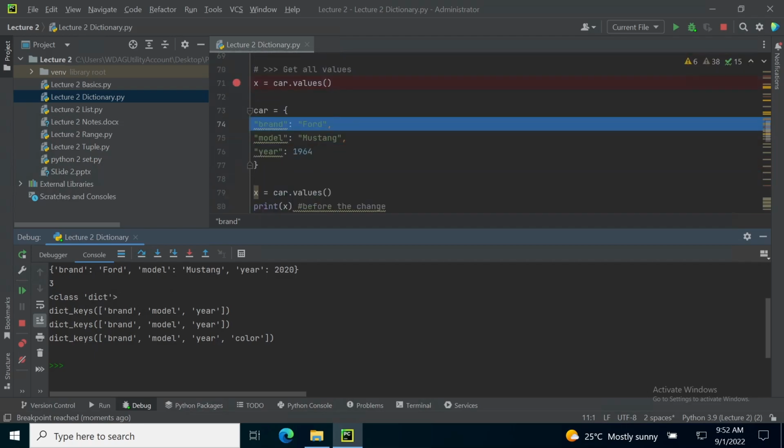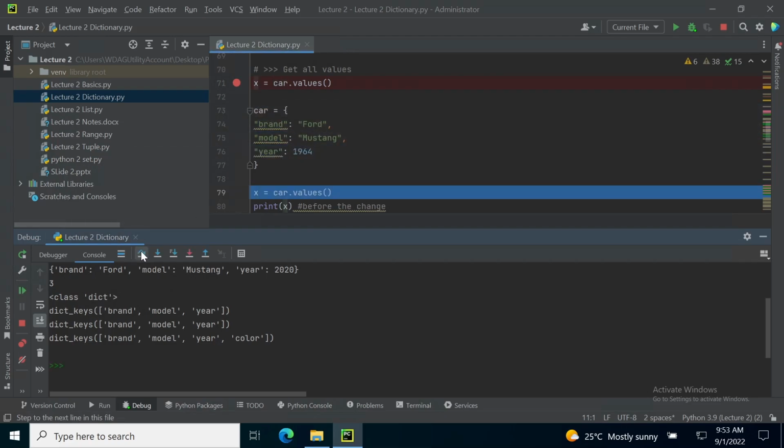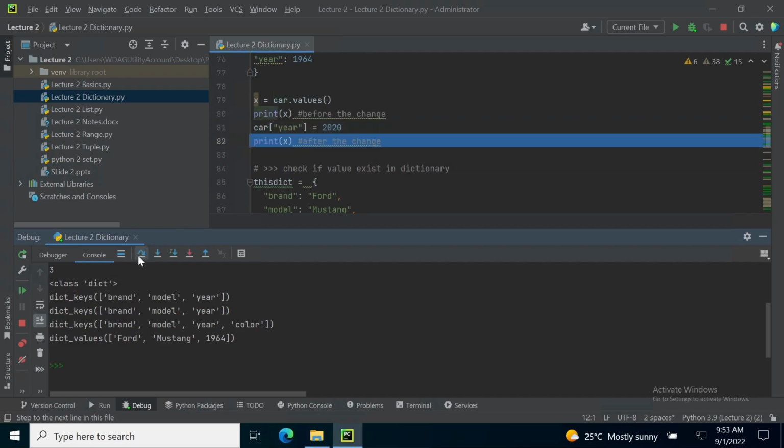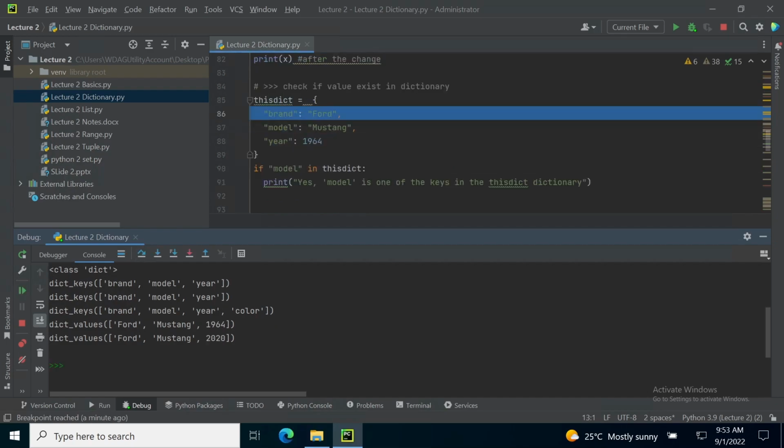Now I am creating the car dictionary again. I have brand, model, and year, and I get the car values and I print the values. So I get Ford, Mustang, and 1964, and I'm updating the year because it already contains year. So I'm just replacing 1964 with 2020. So when I print it, I get Ford, Mustang, and 2020.